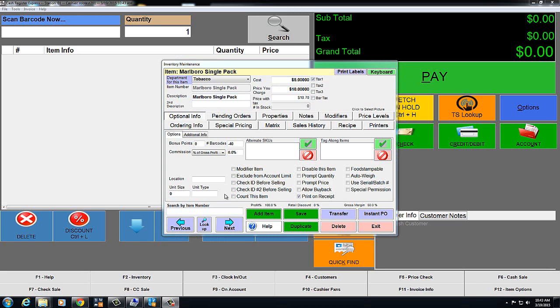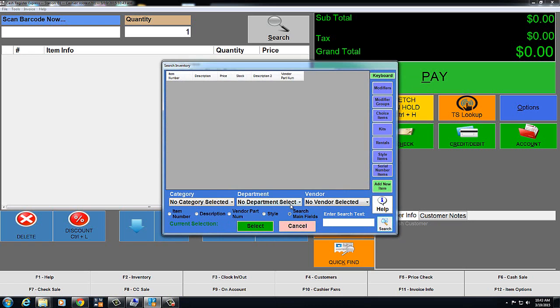Now let's take a look at our carton of cigarettes that we're going to be pulling our single pack of cigarettes from. Let's click on Lookup. We're now going to hit the drop down under Department, select Tobacco. We're now going to select our marble carton.